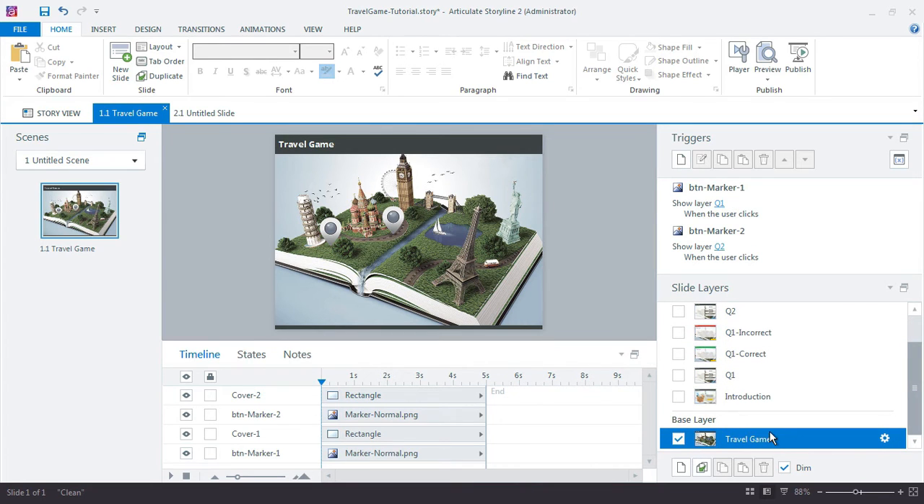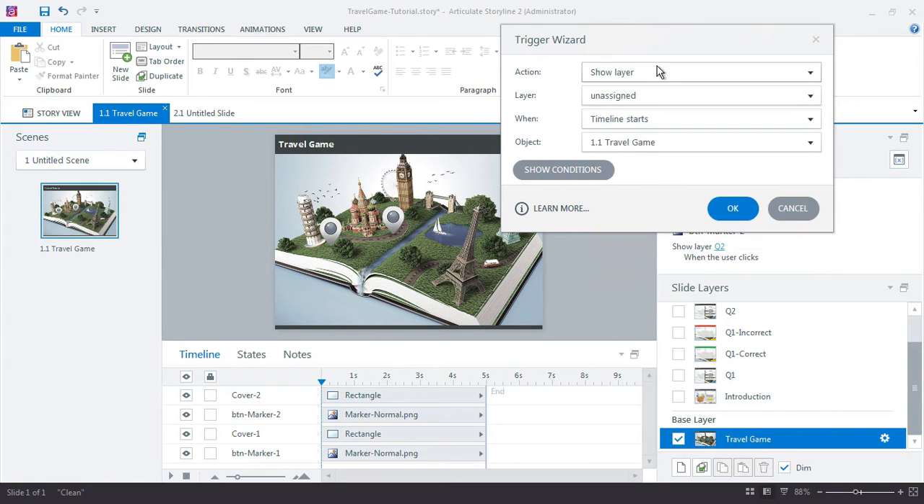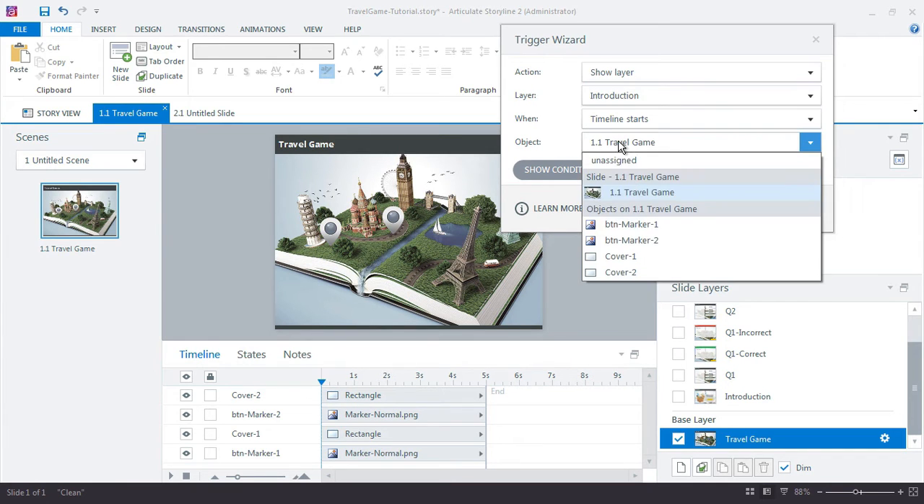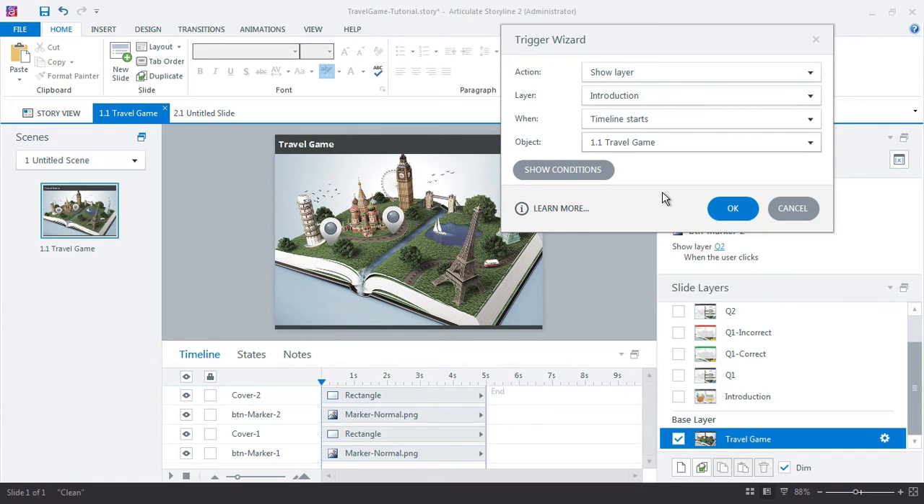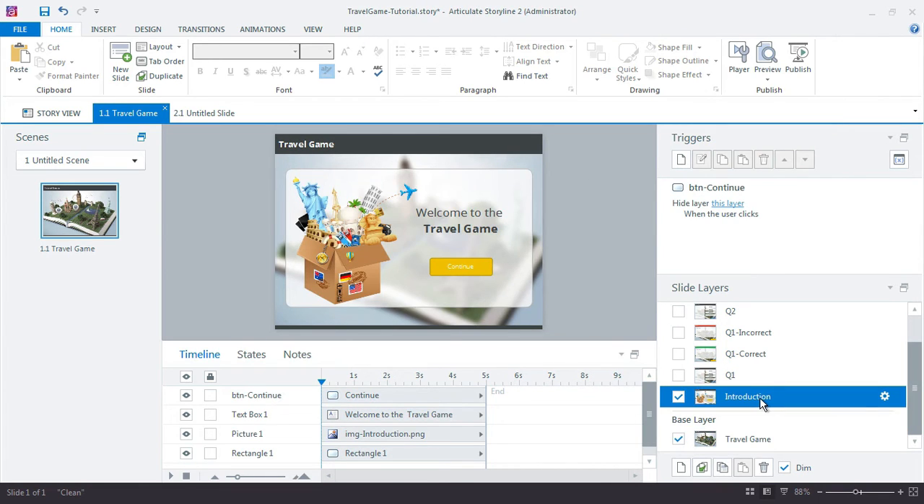Now we just need a trigger here on this base layer that says what? Well, show me that layer of my introduction when the timeline starts, and the timeline being of this main slide. So as soon as the timeline starts, show me that layer and basically give me the intro.